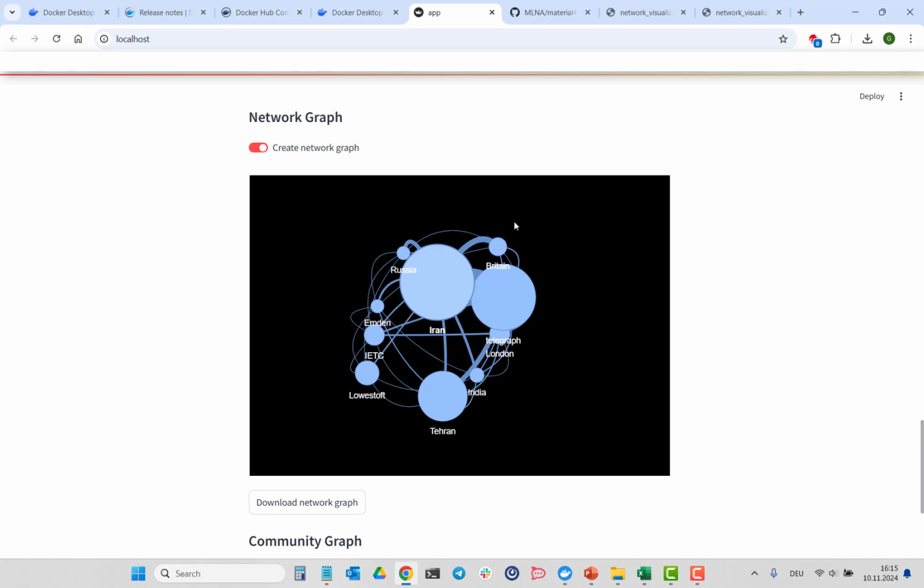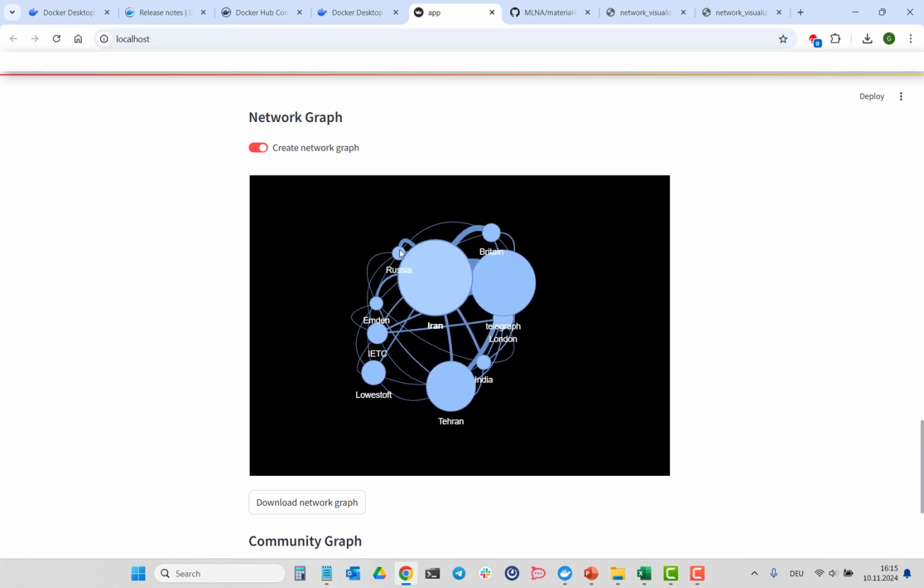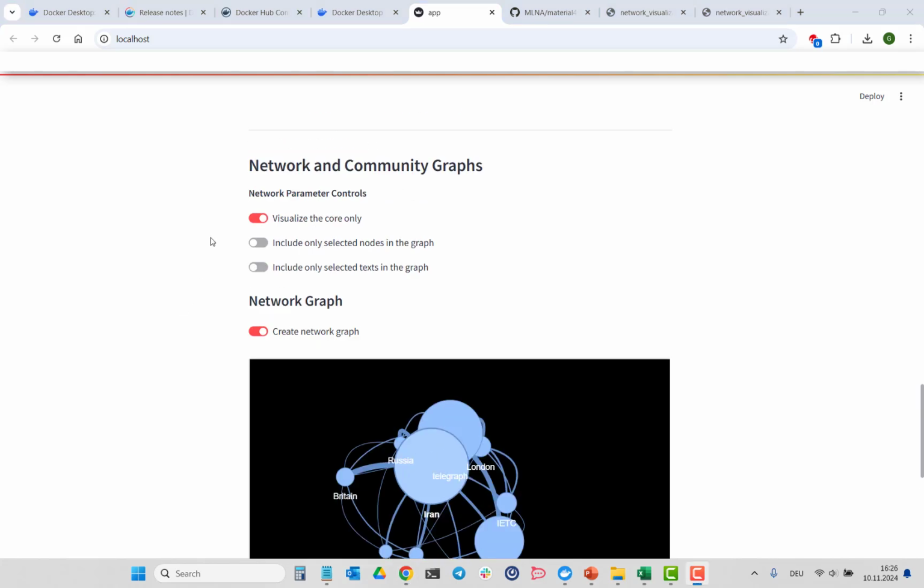I can see the names of Britain, London, and here Emden, Lowestoft. Apparently, the British have played a major role in developing telegraph in Iran. You can also see India. Maybe the telegraph lines that the British developed in Iran went through Iran to India. And interestingly enough, also the Russians played a role in developing telegraph in Iran, apparently. So if you find this core useful, you can download it. Otherwise, we can look at the second option of creating a minimal graph.